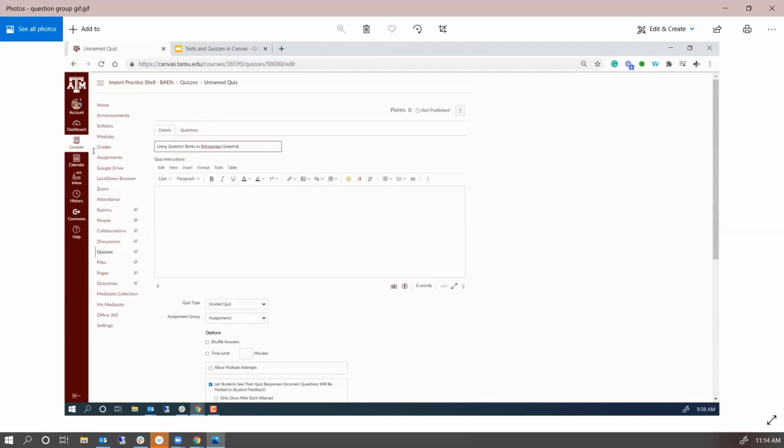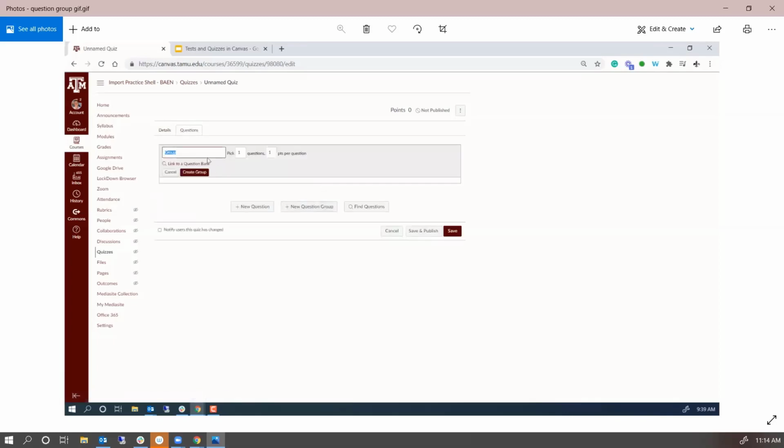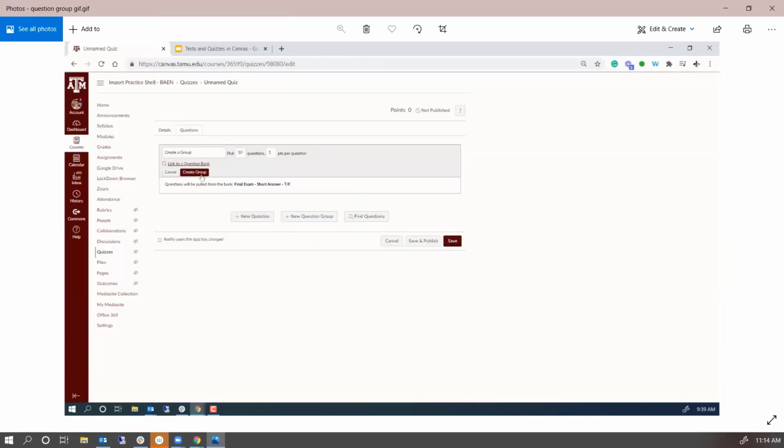So within a quiz, students are presented with the questions in the order that they appear in the quiz editor. So you can drag and drop questions to reorder them. However, if you want to randomize questions within a quiz, you must create a question group. And that's the GIF that you should be able to see on your screen right now.